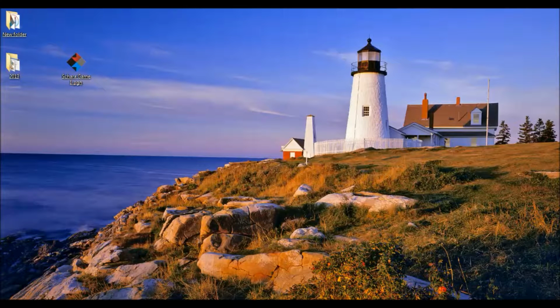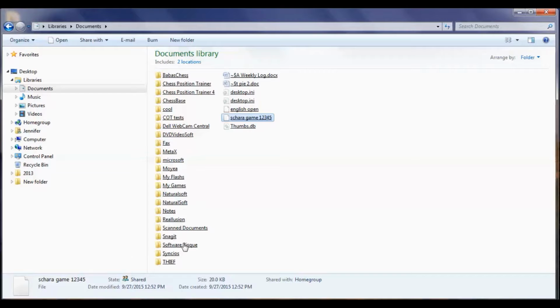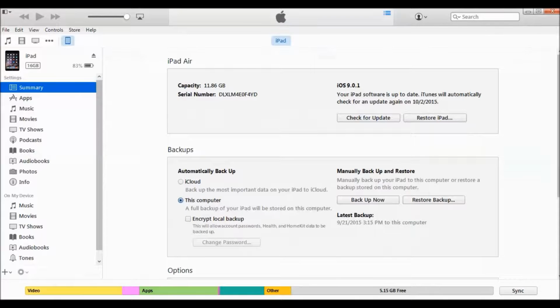And then it's a usable program file, which we showed here earlier. It's the Shara Game 12345. Now what you want to do is open up your iTunes and go to your summary. Here's my iPad and summary.